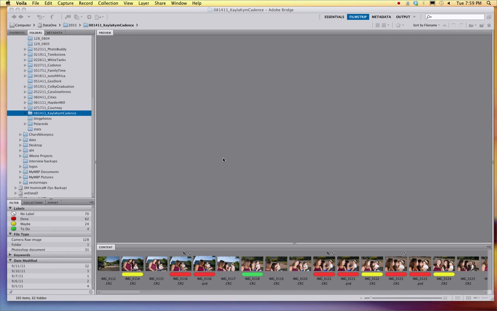Okay, I'm going to show you how to use Adobe Bridge to quickly create some proofs of your images and make them 800 pixels on the longest side. So the first thing I do, you'll notice I have my folders up over here, and let's take it from this particular shoot that I did.